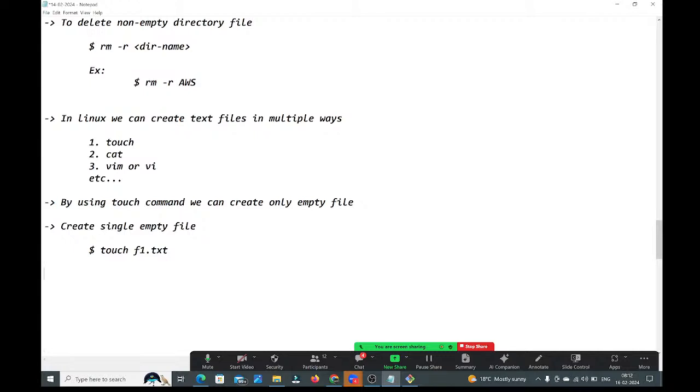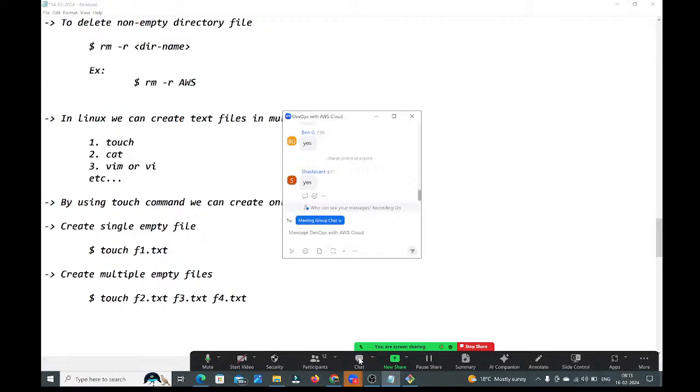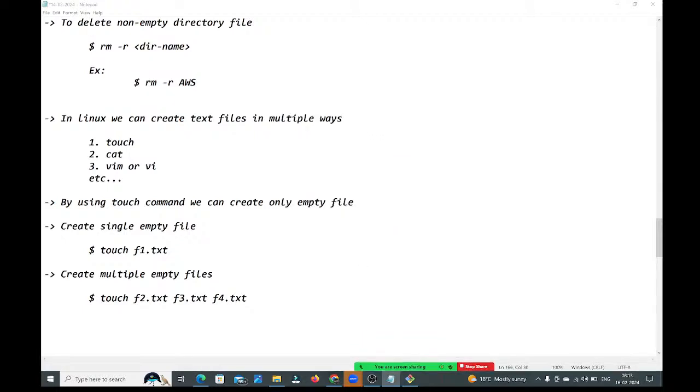Right. Create multiple empty files. For this, what do we need to do here? See, guys, touch f1.txt, f2.txt, f3.txt, space f4.txt. So like this, guys, with the space separator, you can create multiple files also. With the space separator, we can create multiple files, guys. Okay.